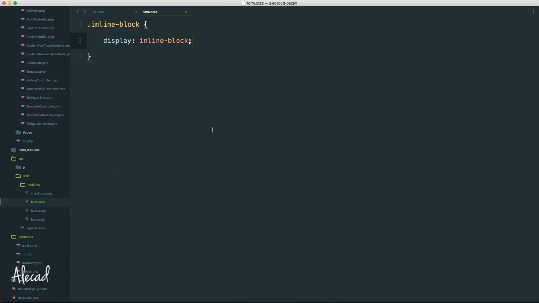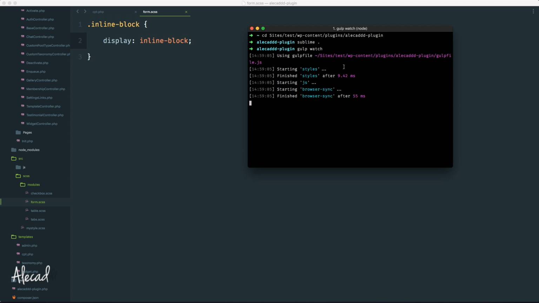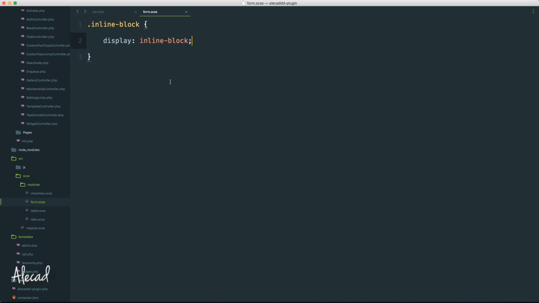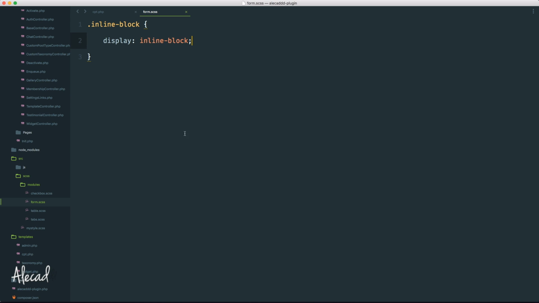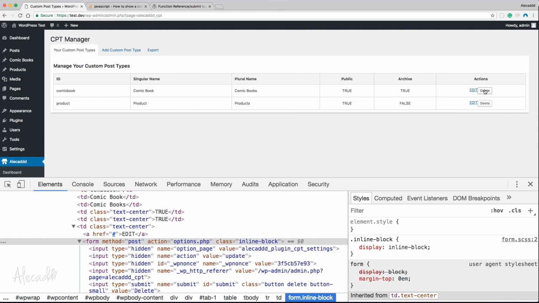Perfect. Of course, because we're using SCSS or Sass, let's remember to trigger our gulp watch in our base plugin directory. And if you don't know anything about Gulp, I strongly suggest you check the Gulp from Scratch tutorial series. It's a really short series that handles pretty much everything that you need to know about Gulp in order to have some automation in your daily workflow. Perfect. Now, if we save this, the new style will automatically be generated and we can go back safely here. Let's refresh. And now the form is inline.